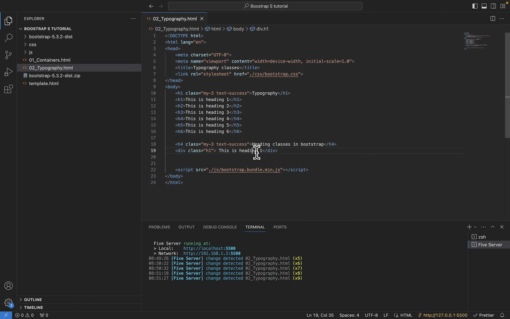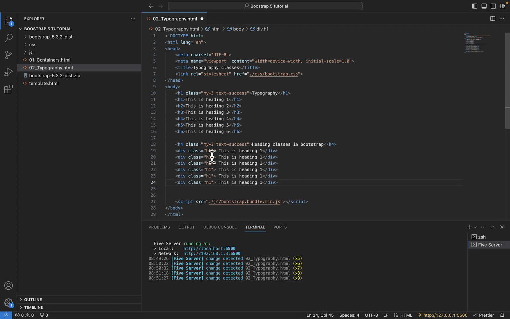So if you want to apply such classes to divs or any other HTML elements, you can always apply them. I'm going to copy this to show you 2, 3, 4, 5, 6, and in that I'm going to do the same thing. So this is heading 2, then heading 3. This is the beauty of Emmet. Heading 4, and also the beauty of using Visual Studio.